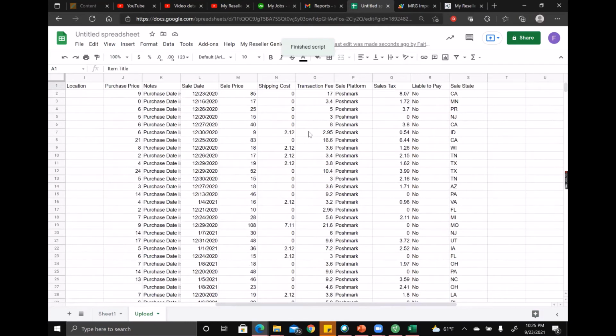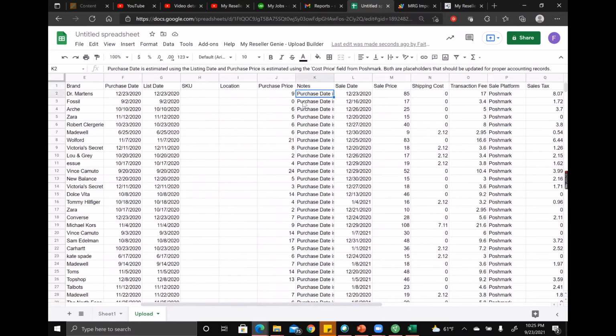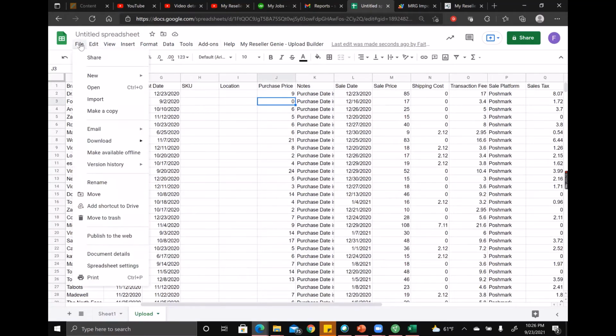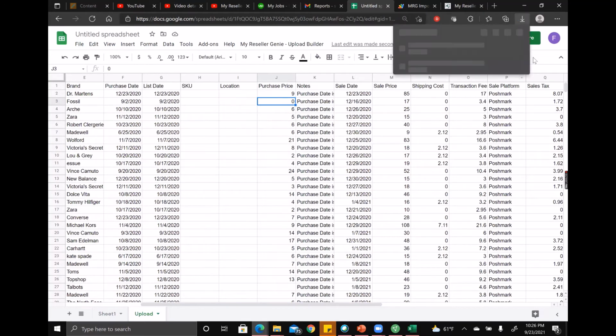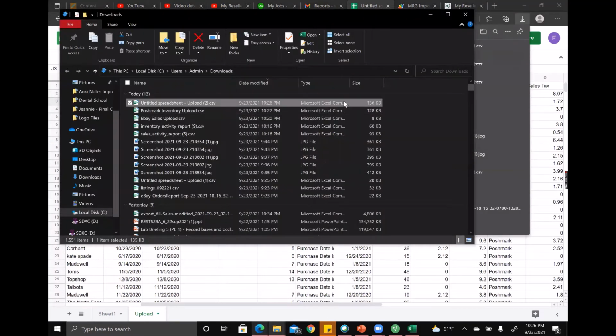All right, beautiful. One more time, it's important to read the notes section, because your uploads aren't entirely complete. They're just as complete as we can get them with automation. Now we can download as a CSV. Go and rename it Poshmark Sales Upload.